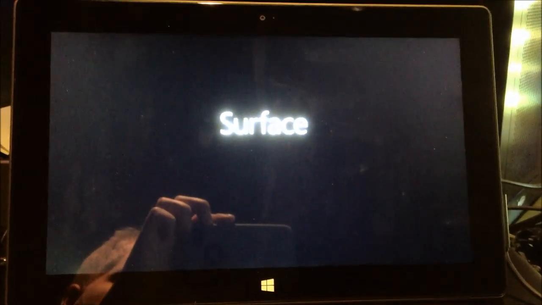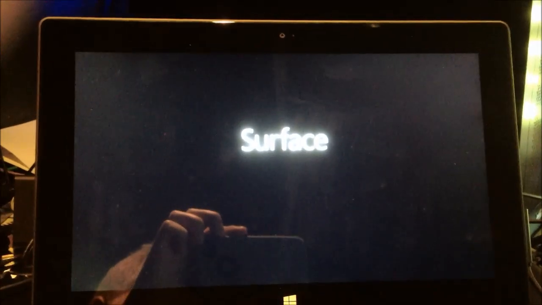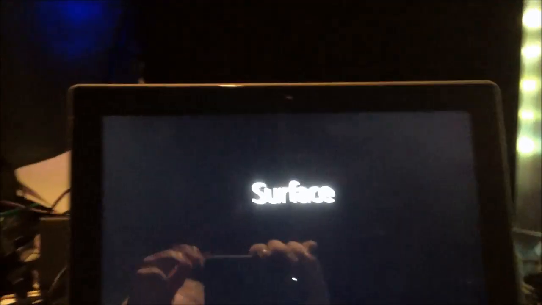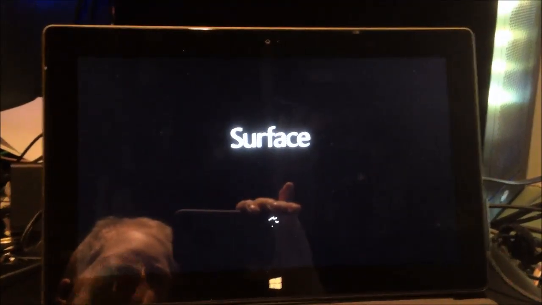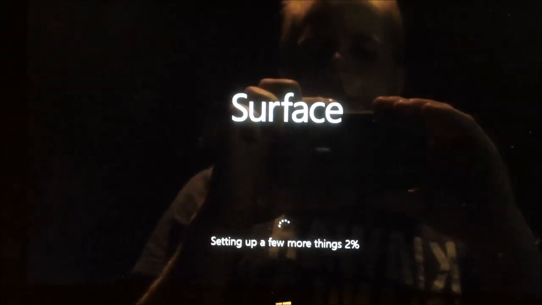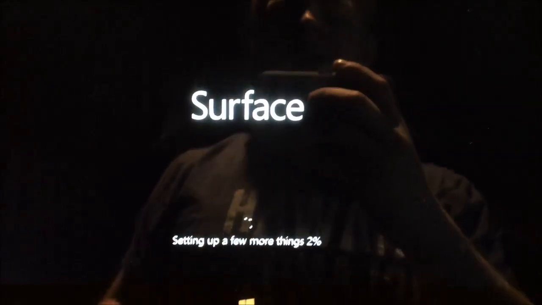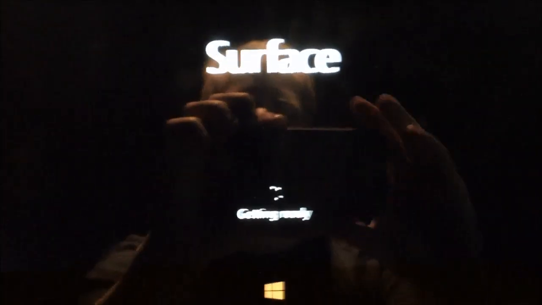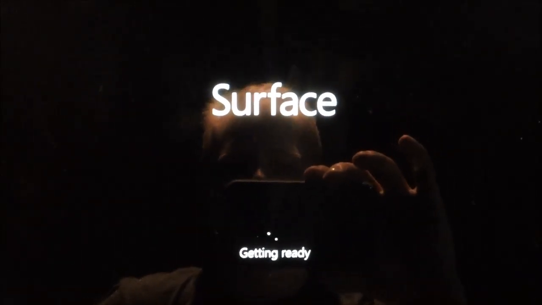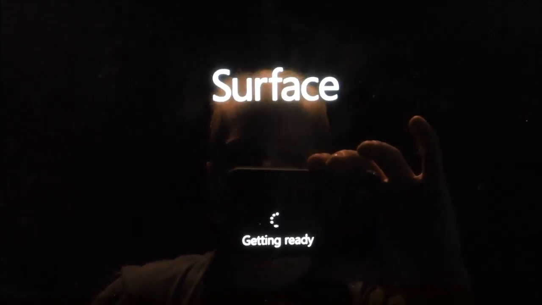And it finished that process. Let's see what happens next. Alright, there it goes. It's doing something now. Setting up a few more things. I like how casual they are now. And how the light sensor kicked in so it's not so bright. Even to the camera, it's not nearly as bright anymore. So, let's let that go. And it finished that, so now it's getting ready. For what? It's only inevitable.